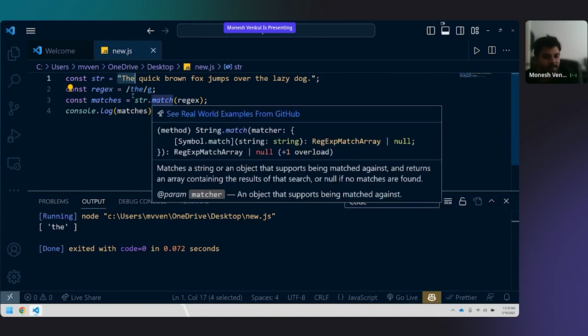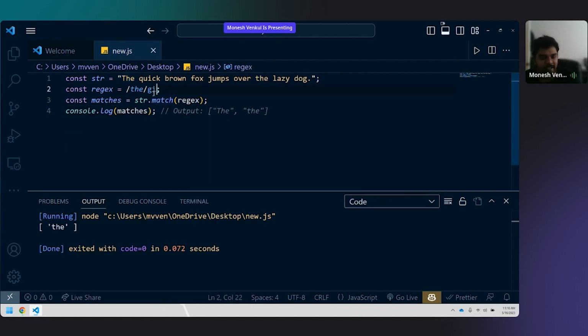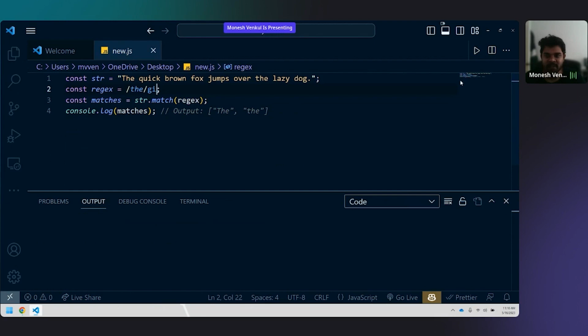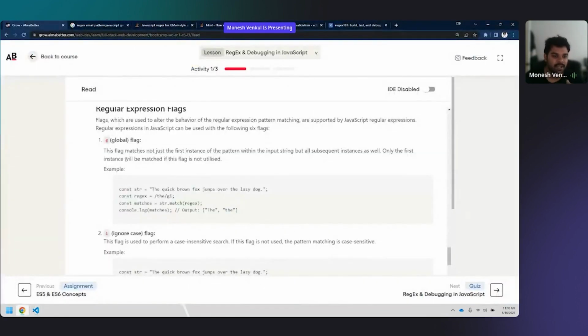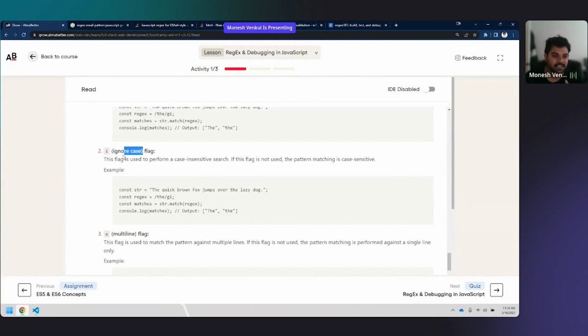To solve this problem, we can use something called I. I means case insensitive. Now if I run the code, I'll be getting both the things, this one and this one. I means it's not case sensitive. Even if it is capital or smaller, it is going to take it. That is your I. G is your global. I means ignore case. Ignore case in the sense that even if it is capital or smaller, it doesn't care.